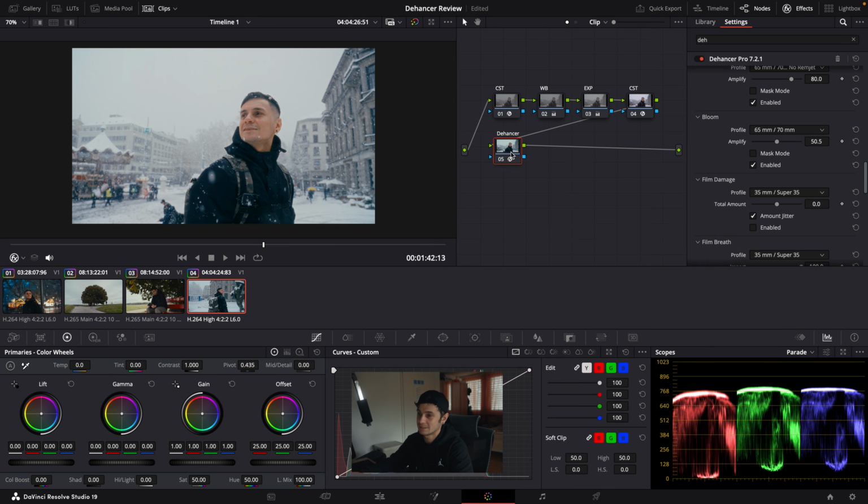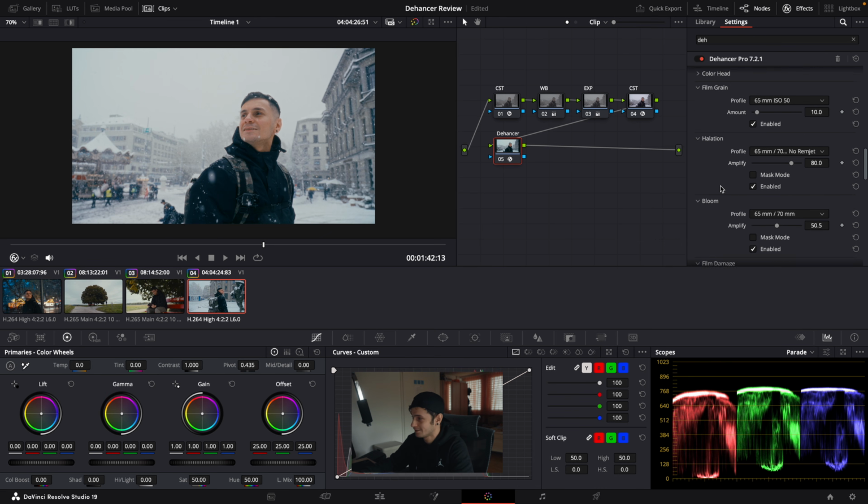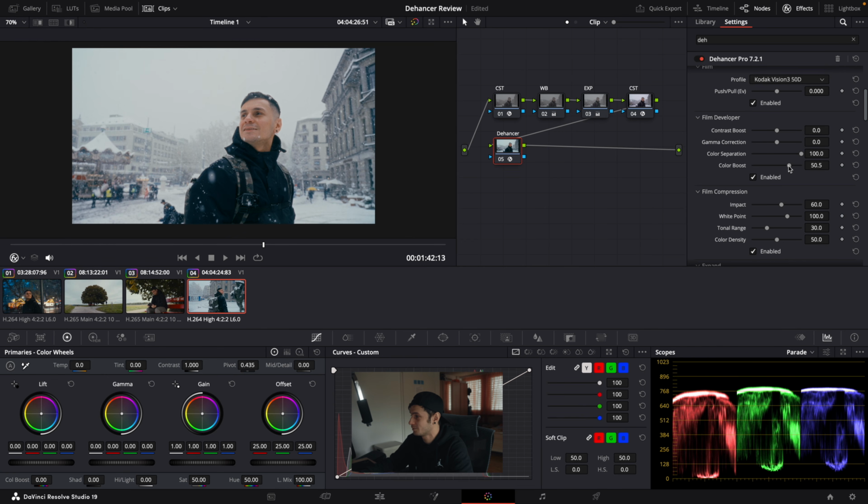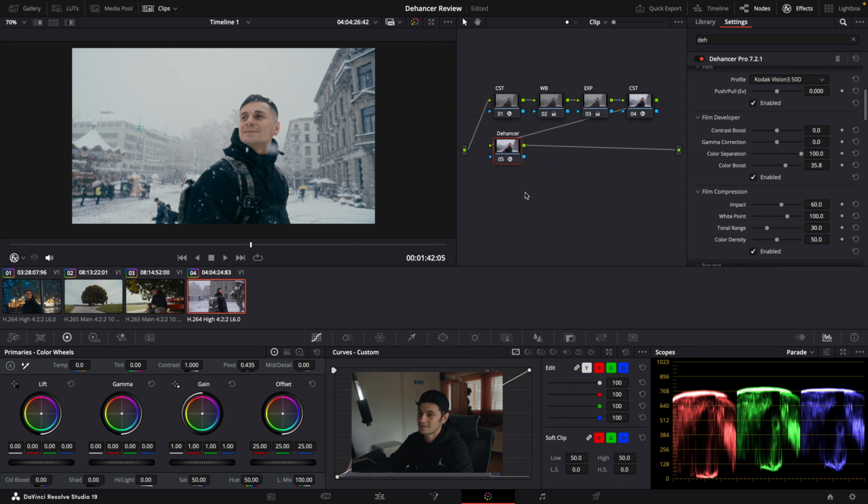So if I turn off the Dehancer plugin, and now if I turn it on, I notice that my skin is a little bit too saturated, so let's turn down the film developer color boost a little bit more down. I think it's a little bit too saturated right now. Maybe around 35, yeah. I like to keep it around 35 or 40 for my saturation. So this is our image without Dehancer and with the Dehancer plugin. And it really makes such a nice image.